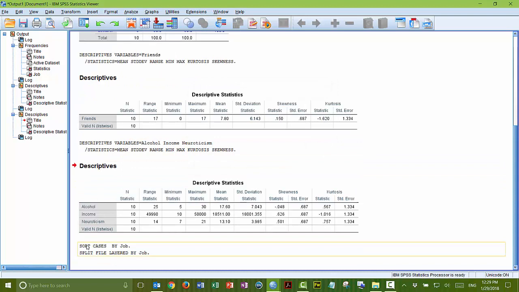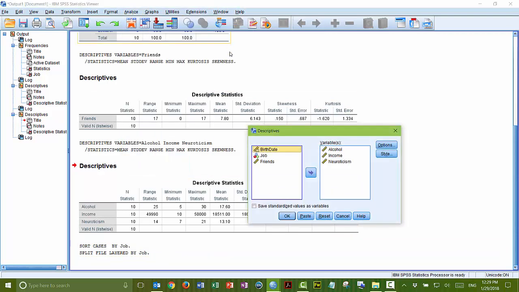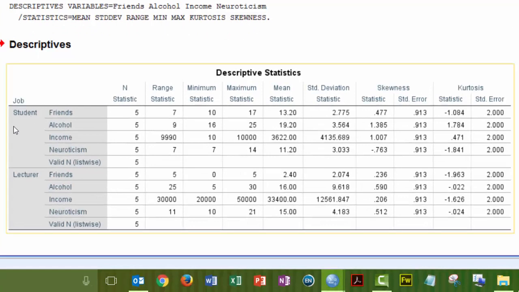Now it's sorted the cases according to the job variable, and then it's going to split the file layered by job. So now when I analyze my descriptives, I'm going to go ahead and put friends back in here and click OK. Now what it does for us is it splits the file into students at the top and lecturers at the bottom. So students have a mean of 13.2 friends, lecturers have a mean of 2.4 friends.